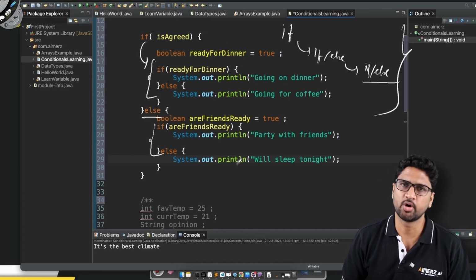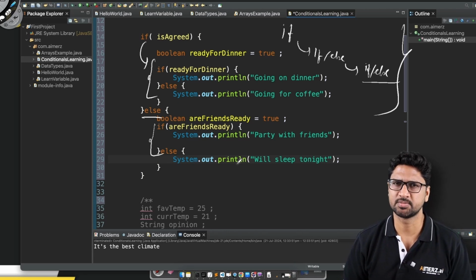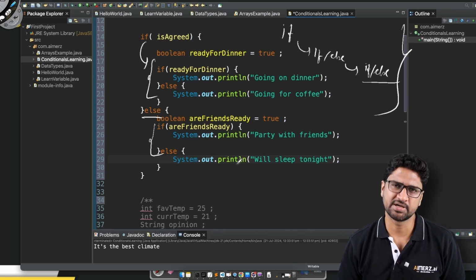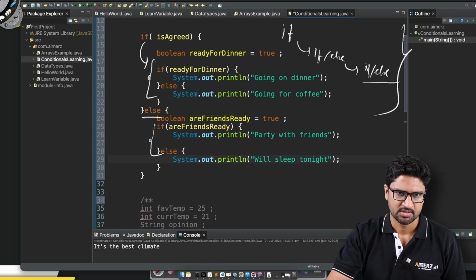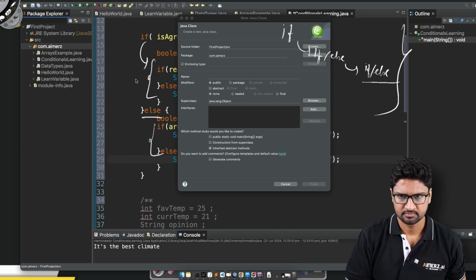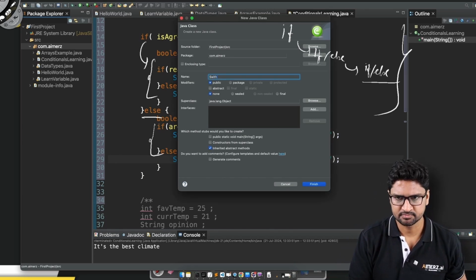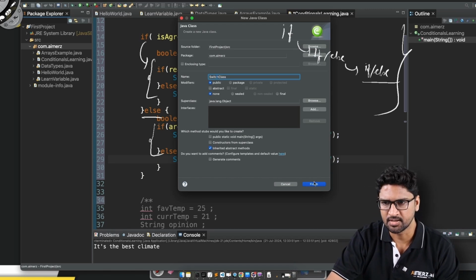Now since we have already started learning and understood the if-else concept, let's talk about what the other support for conditionals is in the world of Java. Just like other programming languages, Java also has support for the switch statement. Let's try to understand switch with the help of an example directly. For that, let me create another class and call it switch class.